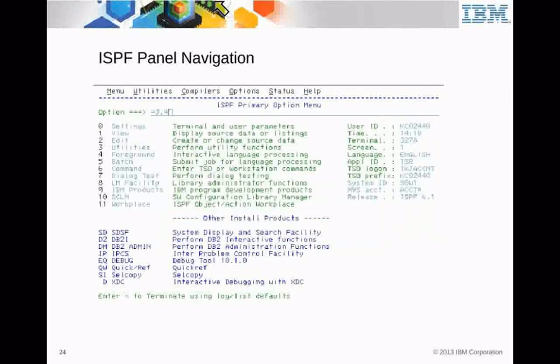So, if you do an F3, F3 will return you to the primary option menu. F3, and you may have to do it twice. But what I would like for you to do is proceed, but using F3 to go back or exit, and you'll be at the ISPF Primary Option Menu. Once you're at the Primary Option Menu, you can type in equal 3.4.